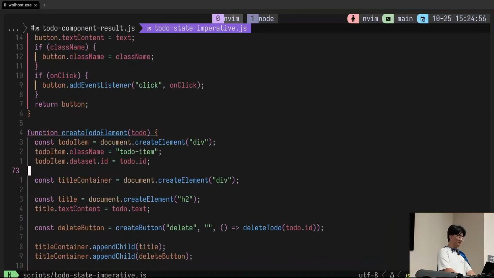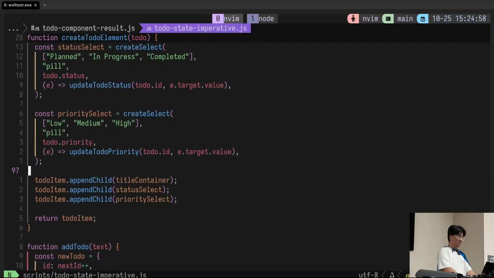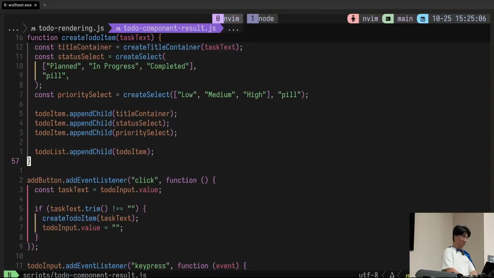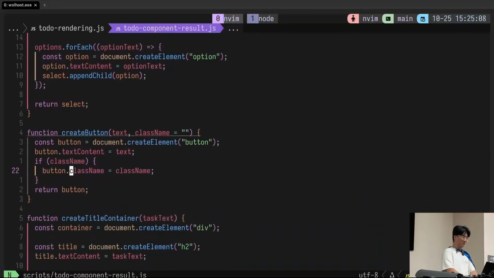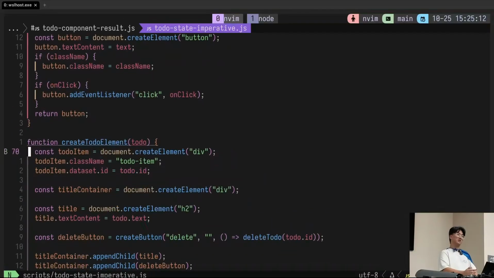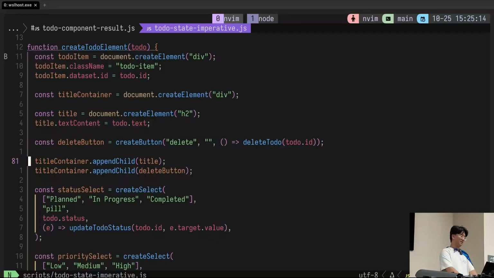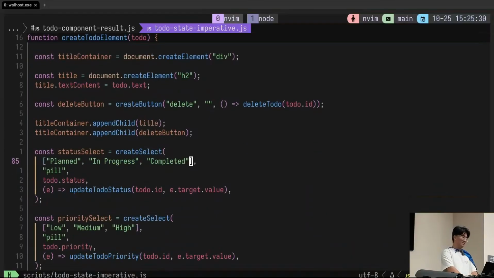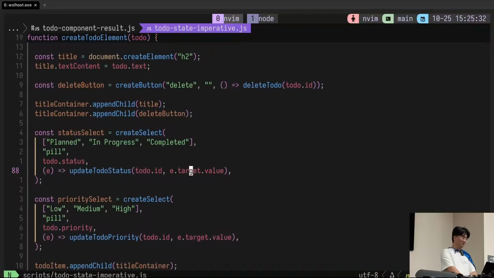Then we have this create to-do element, which is the same thing as create to-do as we saw somewhere here. Create to-do item. It's renamed as create to-do element now. It's doing the same thing. It's creating an element called div and then adding a class name. The special thing it's doing now is that it's adding a to-do ID. That is how we're going to keep track of the unique tasks that still exist. And we're going to keep going from there.